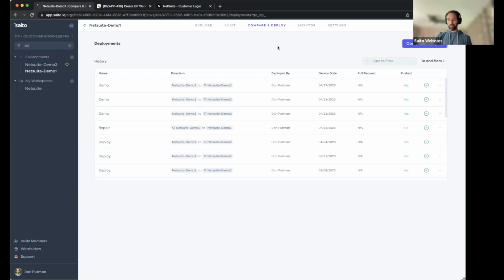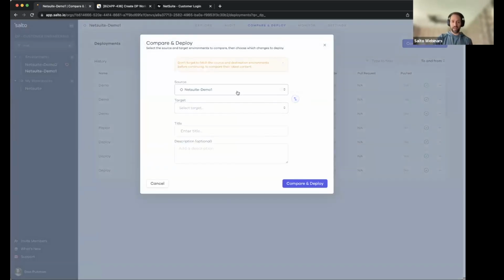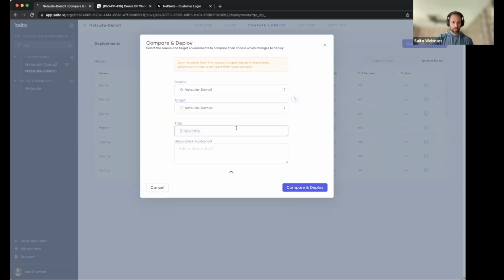And then we've got SDF, which is development heavy. You've got to know what you're doing. It has a lot of power, but again, it's hit and miss and requires you to open a terminal or your IDE. So we think we can do better with the Salto compare and deploy view. So what we can do here, if I do a compare and deploy, and let's say I want to take that workflow from demo 1 to demo 2, I can do that.